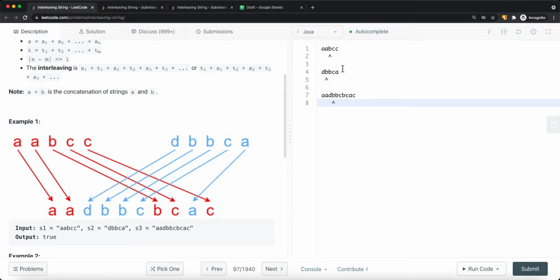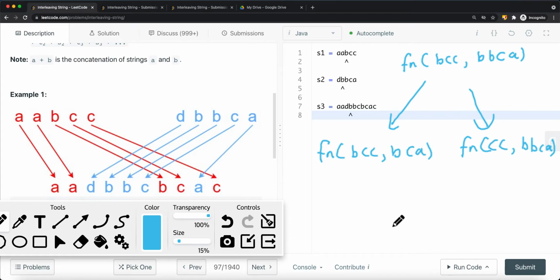So that's where the problem becomes difficult, because we cannot solve this using just two pointers. We can't just loop through S3 and try to move our pointers across the string. In this case, there are two B's, so there are two situations. If there are two situations, there are two paths.